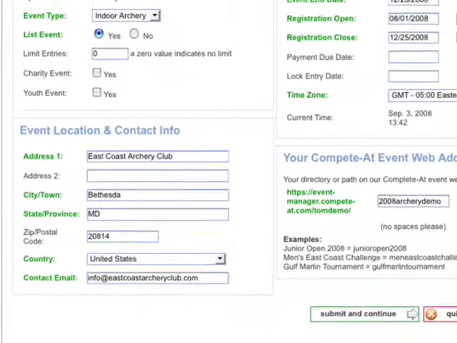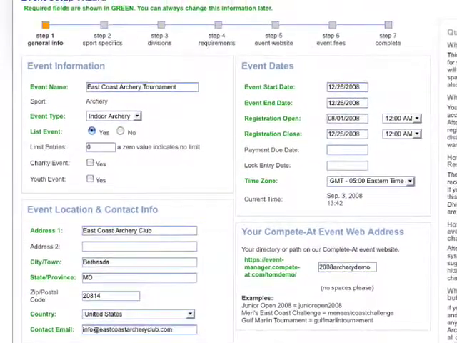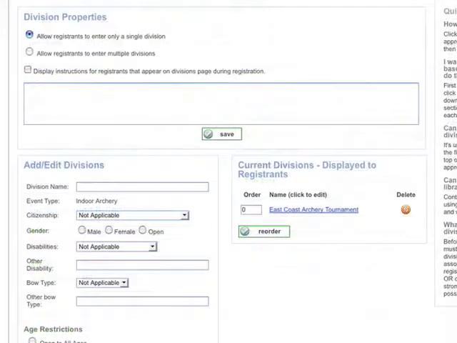When you're happy with the general information, click Submit and Continue. Now keep in mind, any of this information can be changed at a later date. In this next step, we're going to set up divisions for this event.